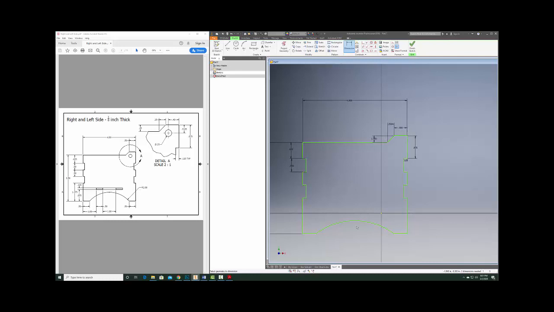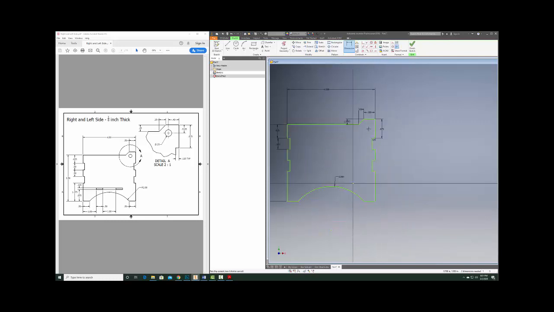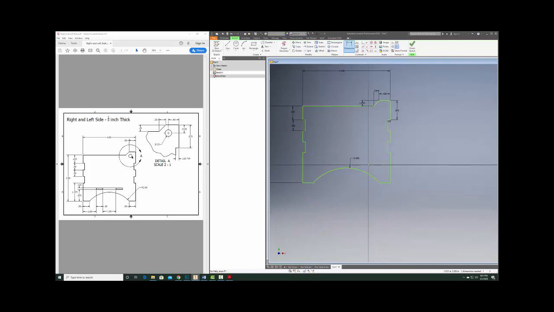Oh, our arc. Let's put our arc in. And we want this to be 2. Okay, so that should change that. So we're missing a couple things. We're missing our hole here and our two little rectangular holes there. So let's go ahead and put those in.